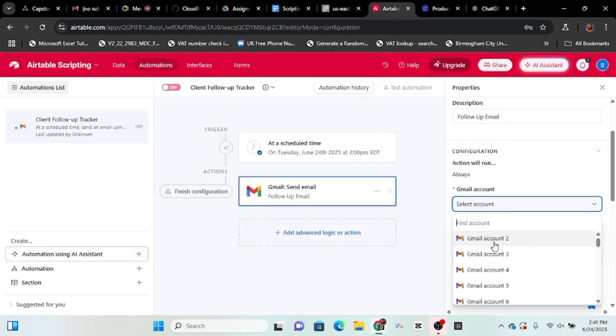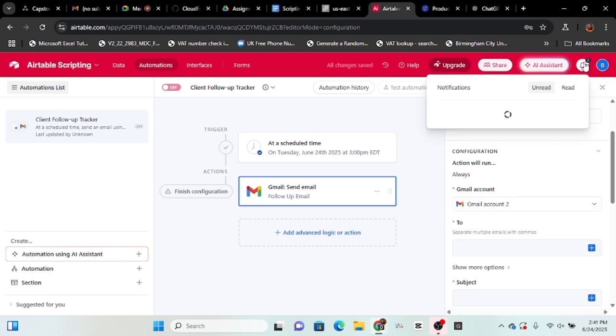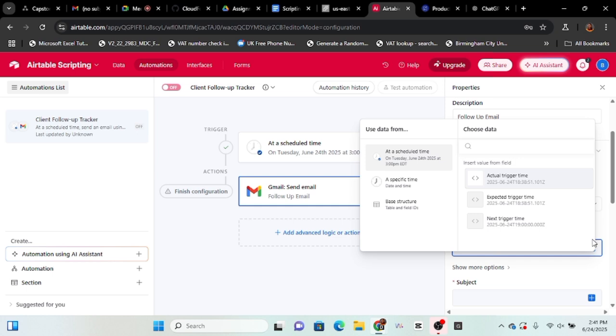I already have so many emails. This is actually a team-based workspace. It is scheduled time. You can choose the trigger. Like this was already passed, so I'm supposed to choose this expected trigger that's in it.